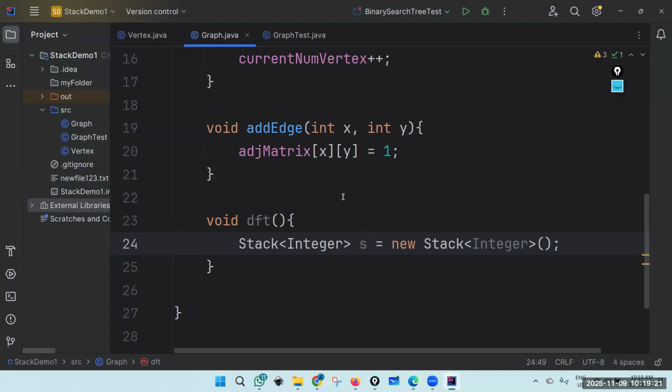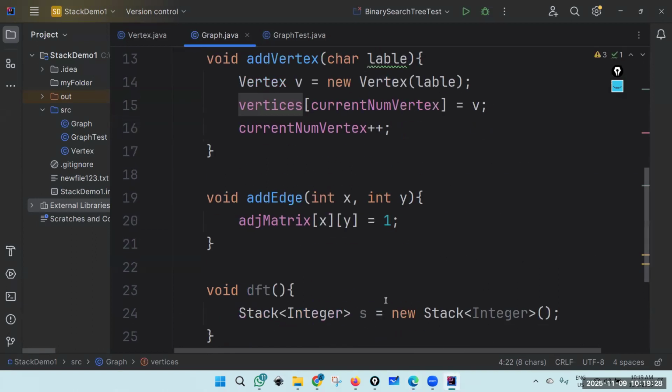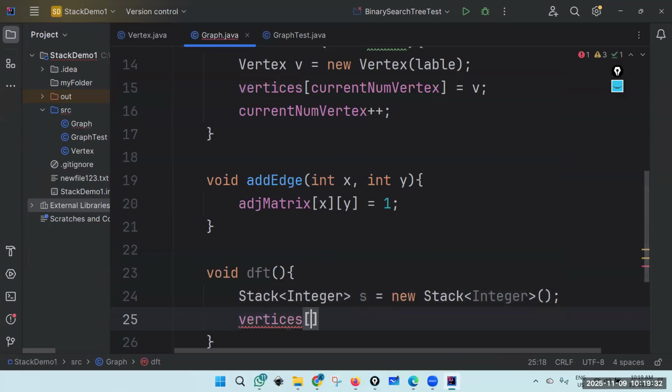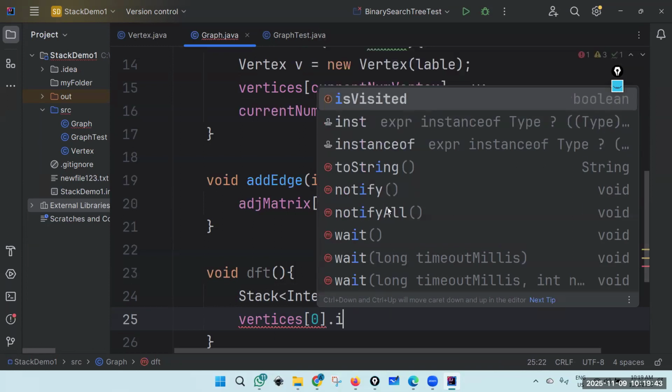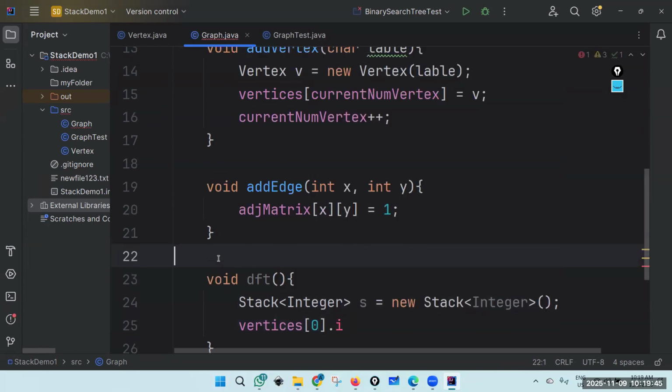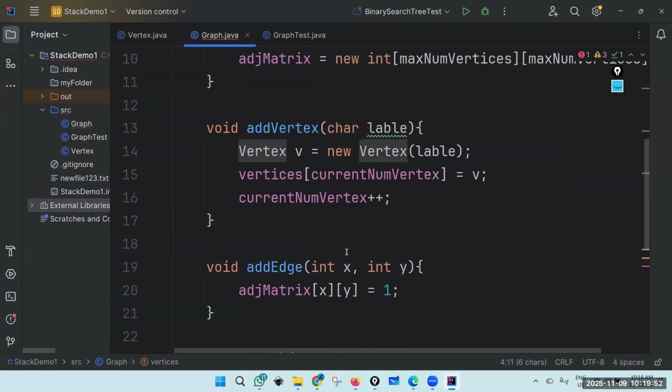So what is our vertex list? Vertices. Okay, so in vertices, zeroth, because we are going to start with the zeroth element. Let's assume the zeroth element is always there. Dot is visited. So our vertex list has vertex. Okay, it's a vertex.